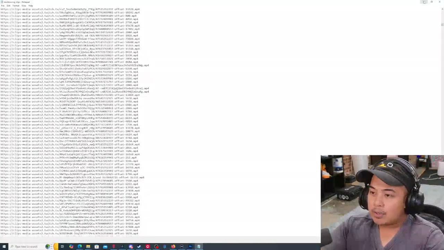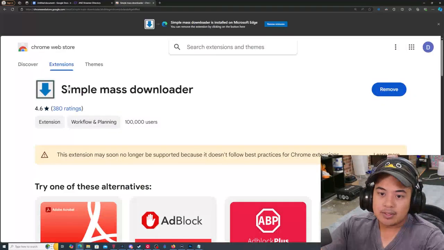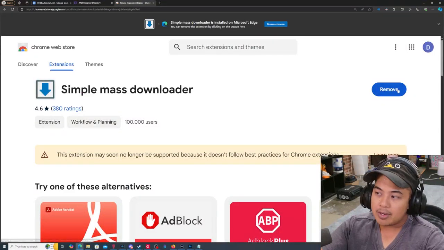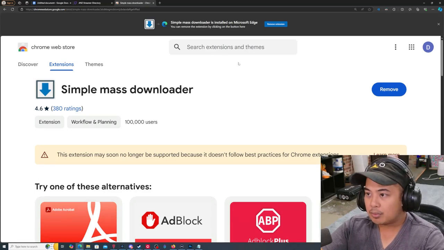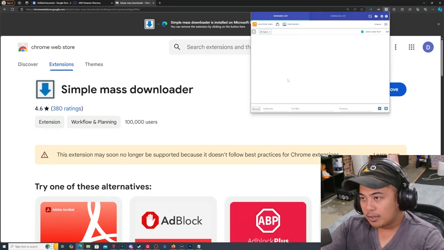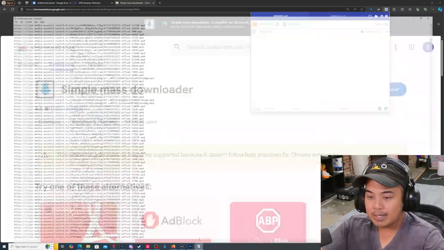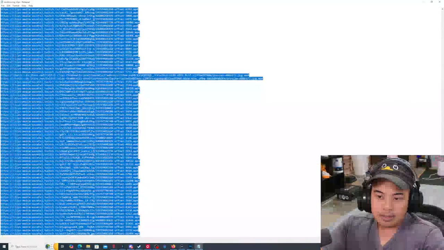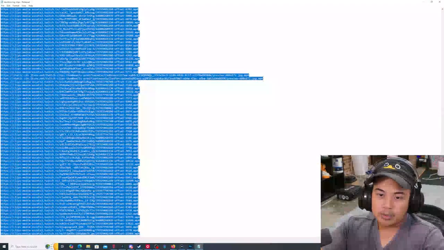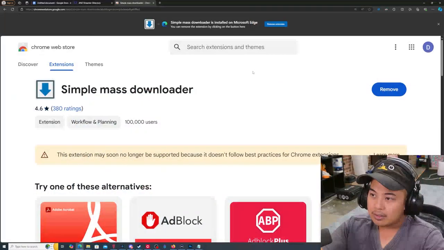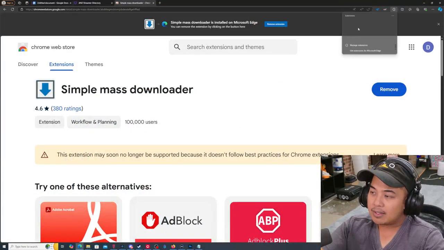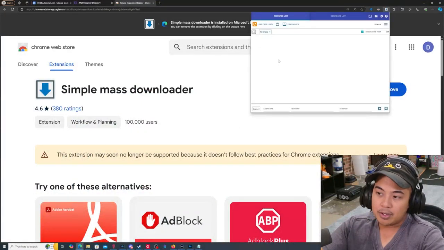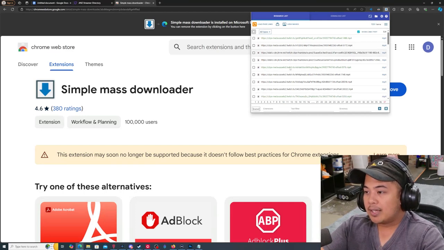So now you're gonna go into Simple Mass Downloader. It's a Chrome extension. I already added it, but you're gonna add this Chrome extension to your browser. When you open it up, this is what it looks like on the top right here. So you go to your text document, Control A, Control C to copy every single link, and then you go back to the extension, and you can Control V. It's gonna drop in all of the links, 37 pages of links here.